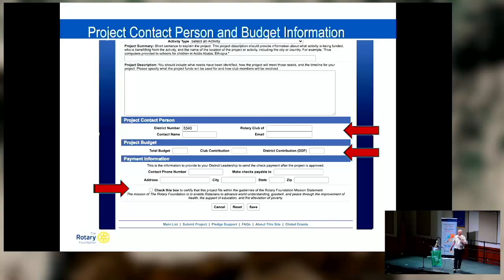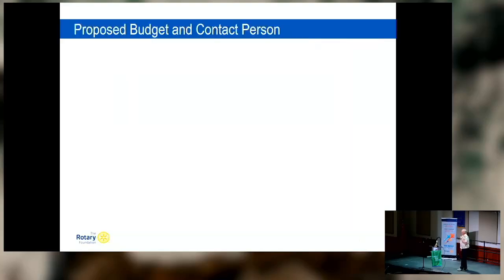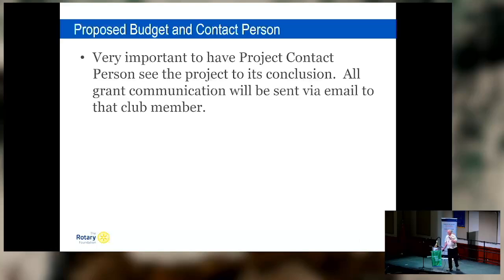Or you may say, no, I'm going to put $1,000 of club cash in, but I'm using my DDF for other projects, so I only want to ask for $500. Perfectly appropriate. Maximum is a 1-to-1 match. It does say here, who do I make the checks payable to? That's because, remember, this system is used by multiple districts throughout the world. In our case, we actually send it not by check, but by bank deposit. I'll tell you how to do that in a moment.